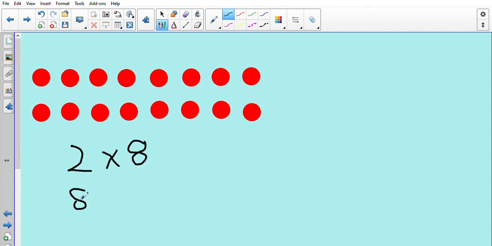Brilliant. 8 times 2. Which one do you think would be easiest to work out? Counting in 8s or counting in 2s? I think counting in 2s. Let's count in 2s. 2, 4, 6, 8, 10, 12, 14, 16. So 2 times 8 equals 16. And 8 times 2 equals 16. Brilliant.